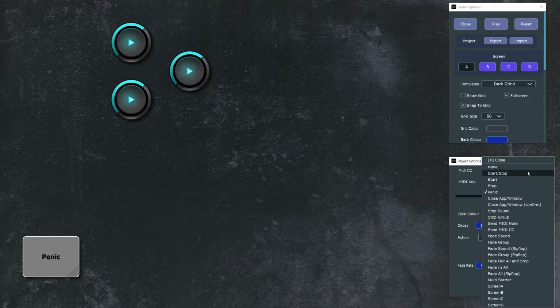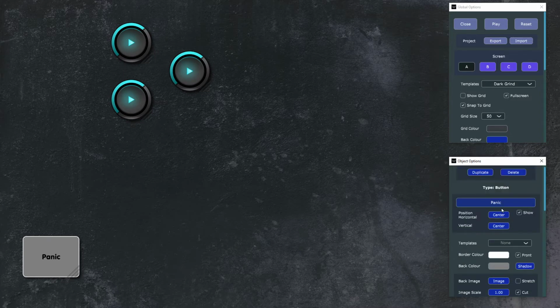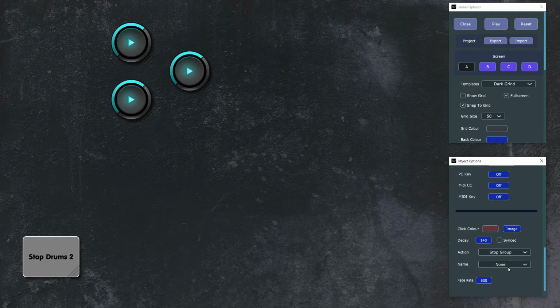Start and stop the sequencer. Just start the sequencer, just stop. Close the application or the window with a confirmation if you want. Stop a particular sound or a group of sound. So let's say stop group. Let's change the name now. Stop drums 2. Now I want to stop a group and it's going to be drum 2.